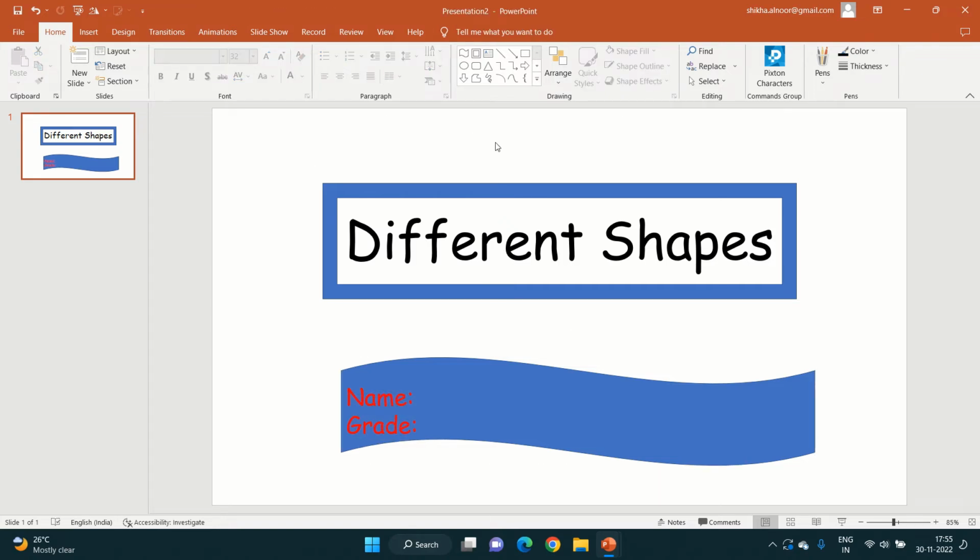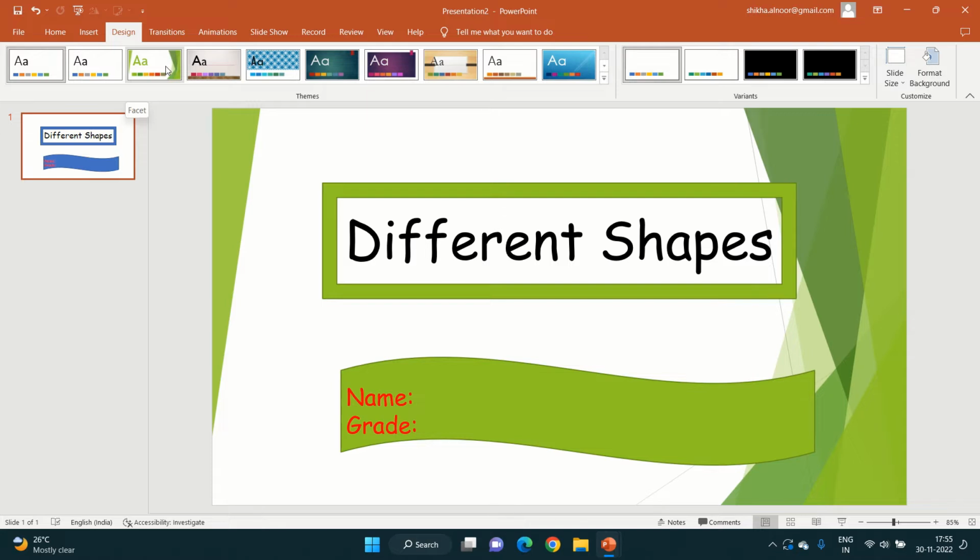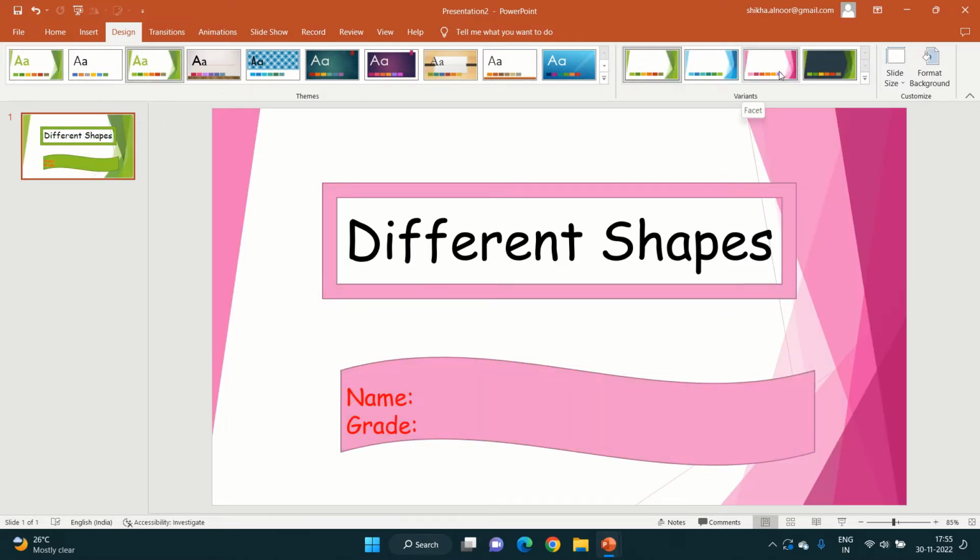Now I want to add a theme. How to add a theme? Click on Design. Here just click on this one. I want to change the color of the theme like this. Okay, now I want to add one more slide.